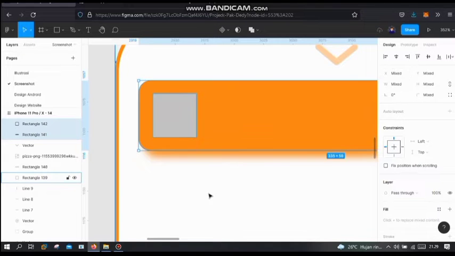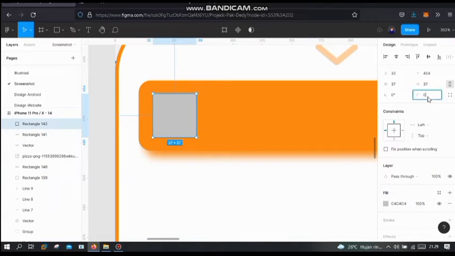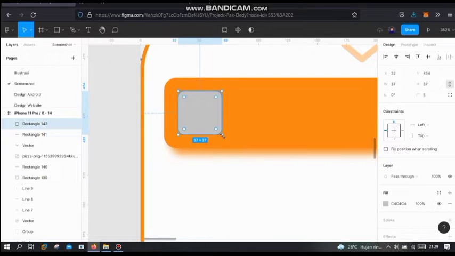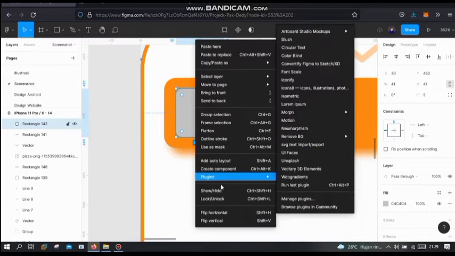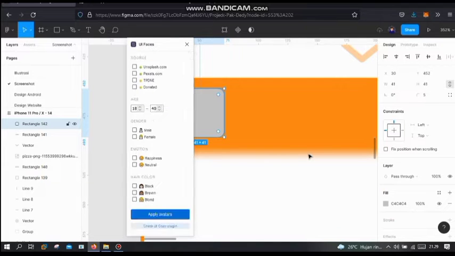And then we fit it in the middle and add some reduce to 5, maybe, yes, 5. And then we open the plugin UIFS and we check some box. You can follow me, and then we apply avatars. Okay, we can wait a minute. Okay, done.